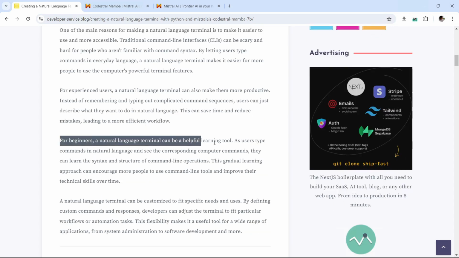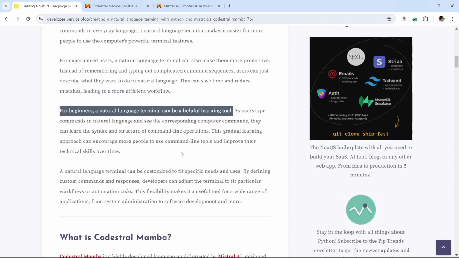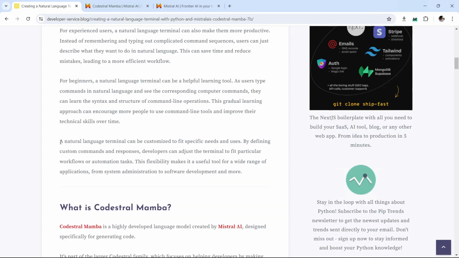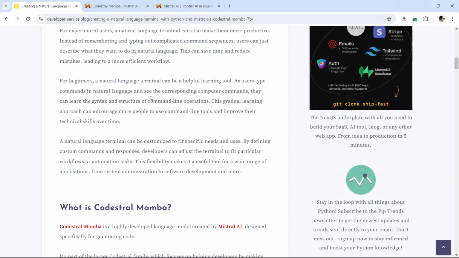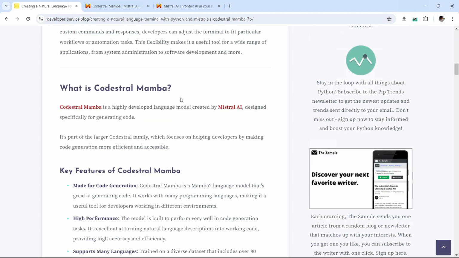For beginners, it's obviously a very helpful learning tool, and additionally, it can also be trained or customized to fit specific needs. So in a specific company, if they have scripts or commands that they normally use, that can be added as learning to the language model, and that makes it easier for the execution to remember those commands. So those are some of the advantages. And Codestral Mamba, like I mentioned before, is a very recent model. It's also one of the very high performance models, and it's open source.